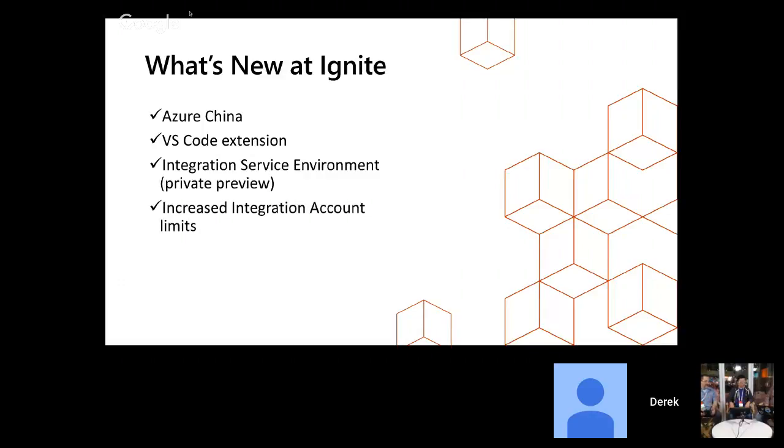Increased limits. We've heard from a number of customers that the number of artifacts for schemas and maps in the integration account is not big enough. So we've increased the limits to 8,000 artifacts now for those two items.